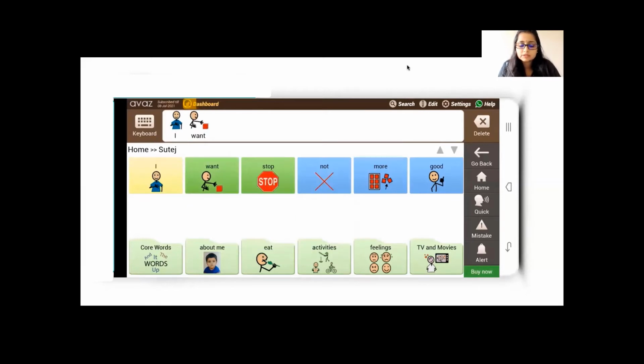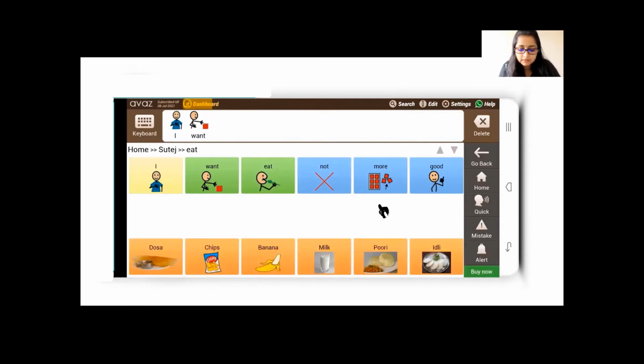And then I want to say jam, but I don't see jam here, right? None of these, it's not visible. So let me go to eat. And here also, I don't see the word jam. So what do I do? There is a feature called search feature.